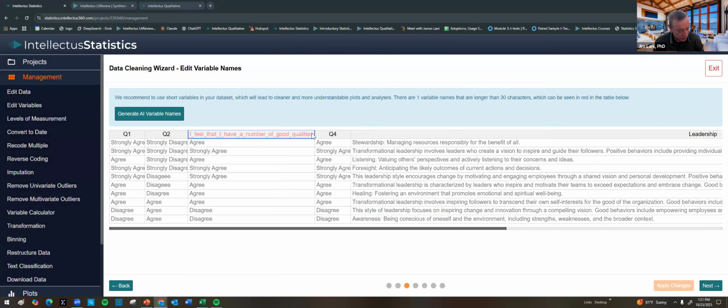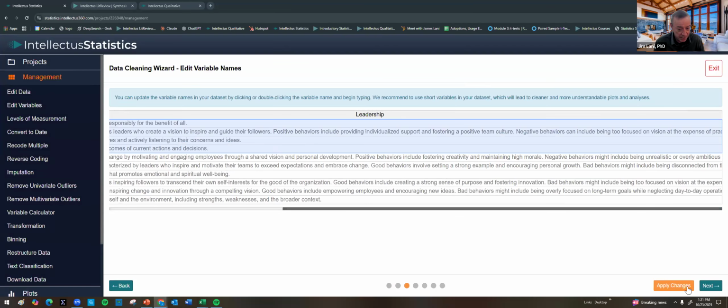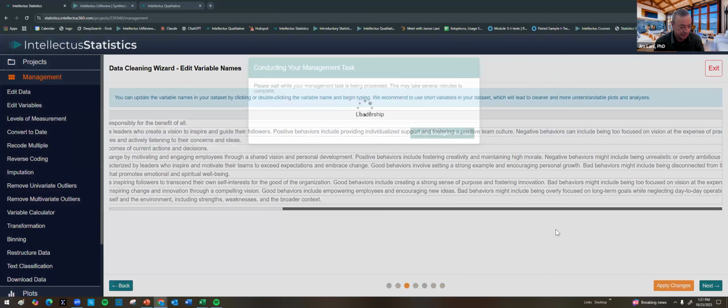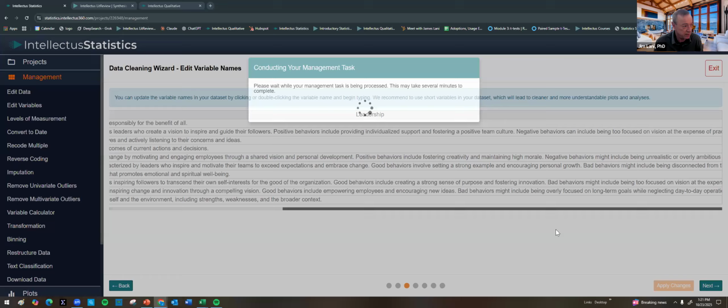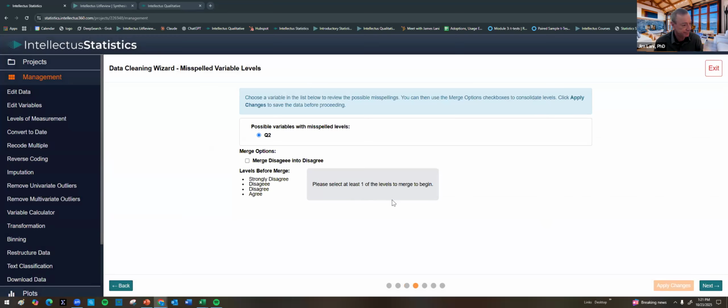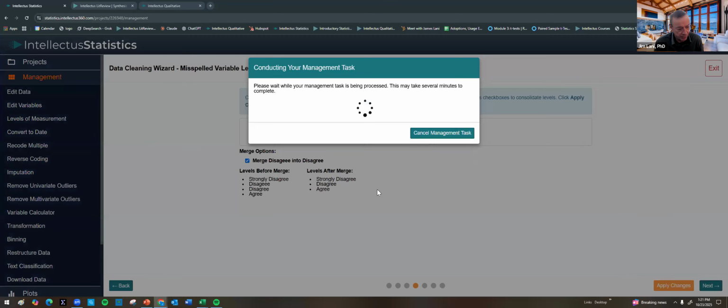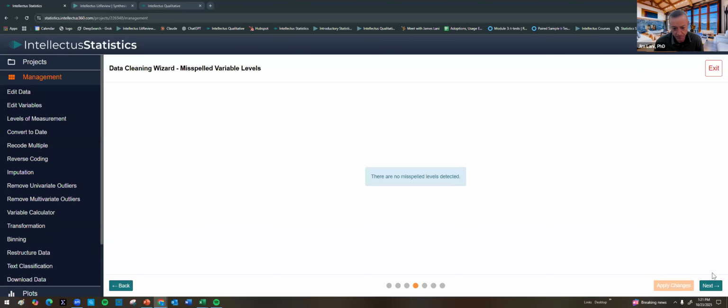Sometimes the names are too large because they were just entered in that way. So I'm going to apply that. So you can change those names there. Next, if there are misspellings, for some reason, male has a capital M, a small m, disagrees has 3 E's, 2 E's. So it's going to identify some of those misspelled variables. You can look at the before and after, and merge those.